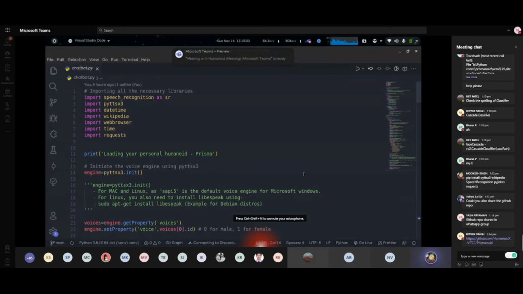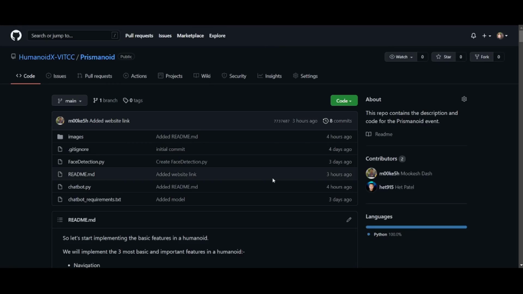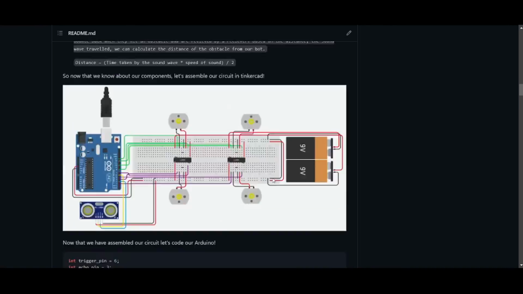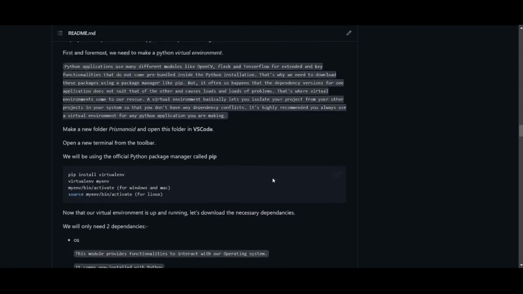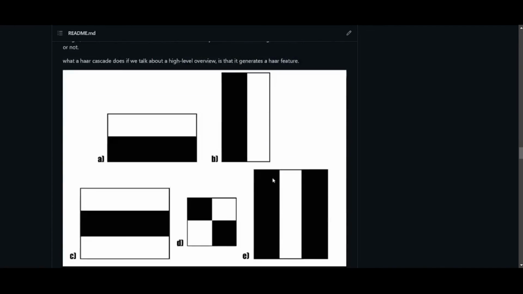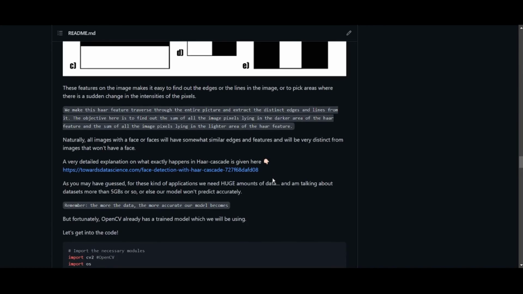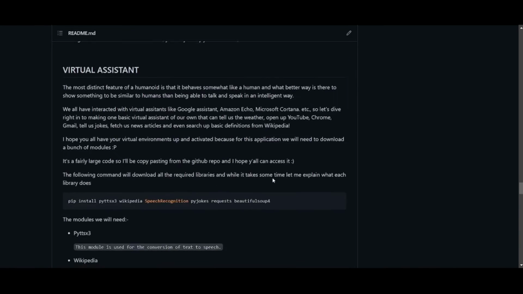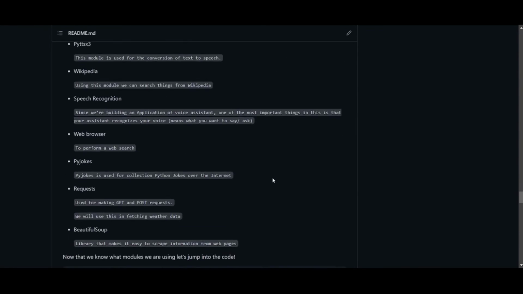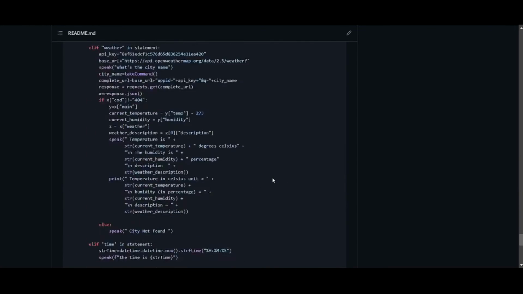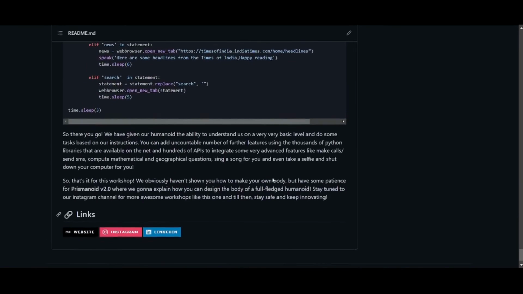And then there's Beautiful Soup 4. It is basically a library that makes it easy to scrape information from web pages. While we extract something from a web page, like Wikipedia or something, we need to use Beautiful Soup 4. So we'll start with the code. I'll explain each and every line.